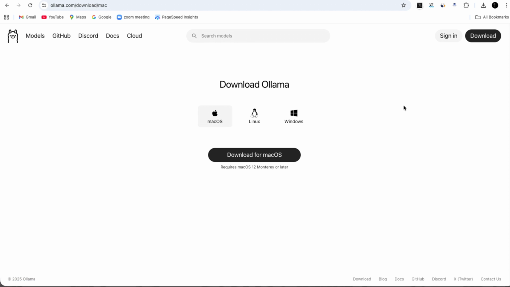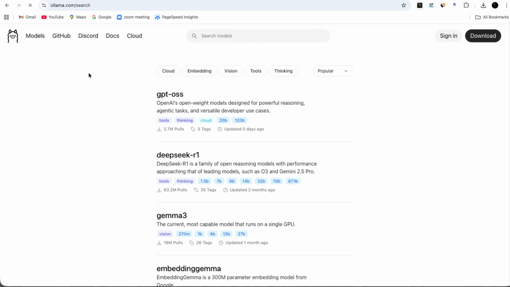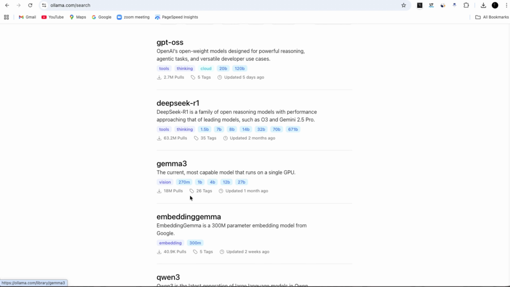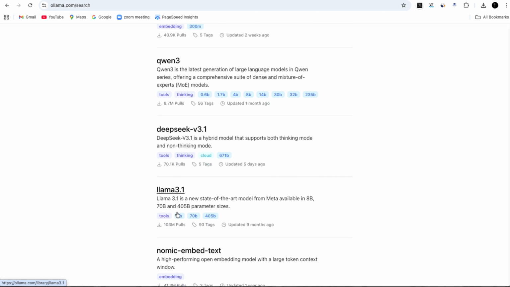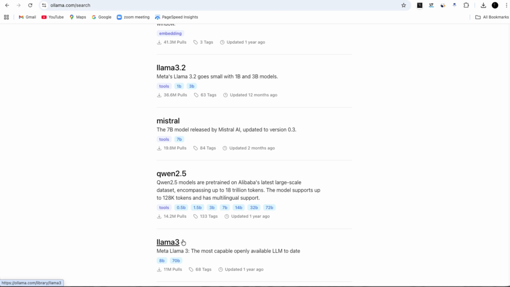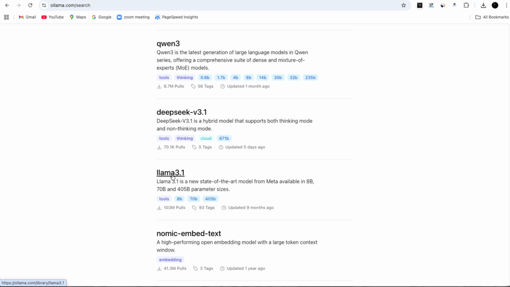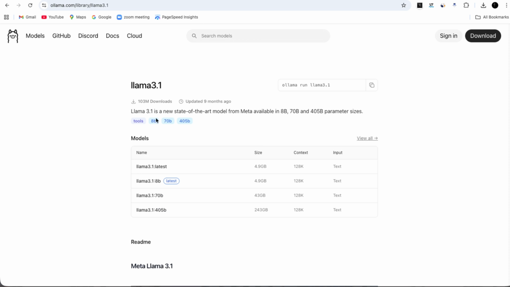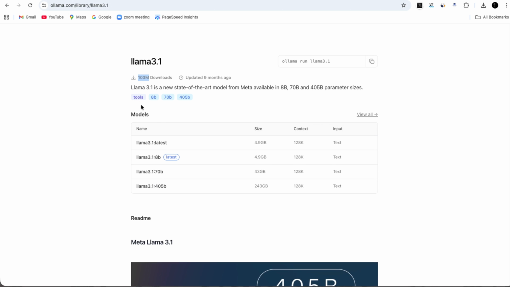Now we need to go to Ollama and go to the models. And here, as you see, there are a lot of LLM models: GPT OSS, DeepSeek, Llama, Qwen 3, Llama 3.1, Llama 3.2 and a lot more. These are called LLM models, and we need to go to Llama 3.1, which is very suitable for us. It has more than 100 million downloads, and there are 8 billion, 70 billion and 405 billion parameter models.